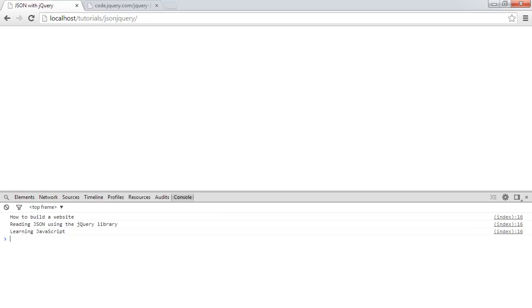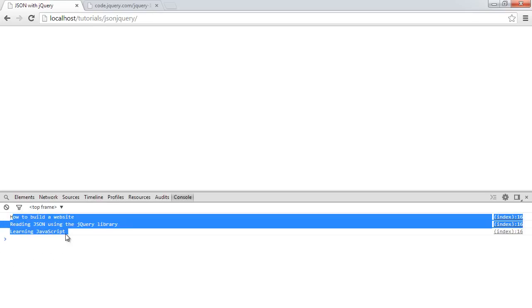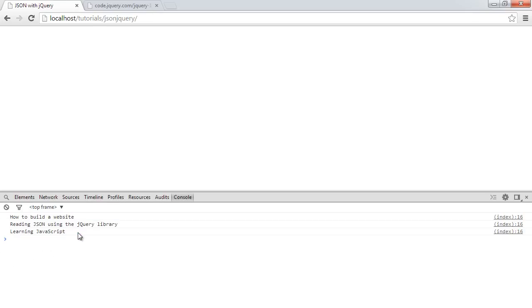You can see in my console, as an example, I've looped through each of these article examples and outputted the name of each article. So we'll go ahead and look at two ways we can do this. We'll head over to our code editor now and do that.